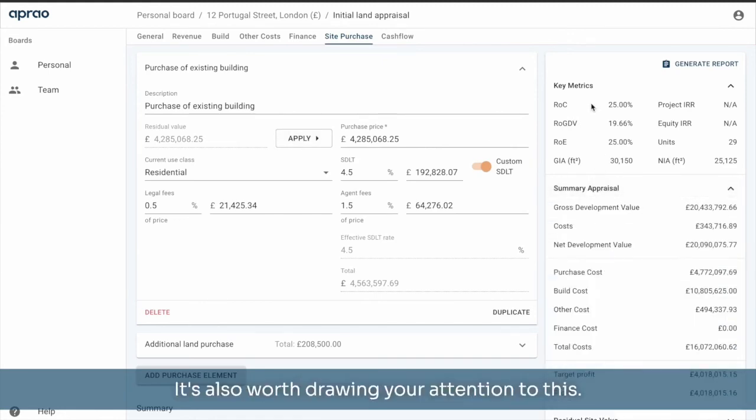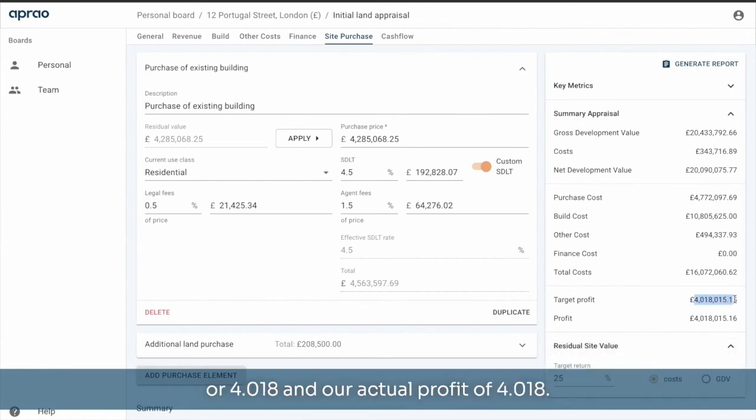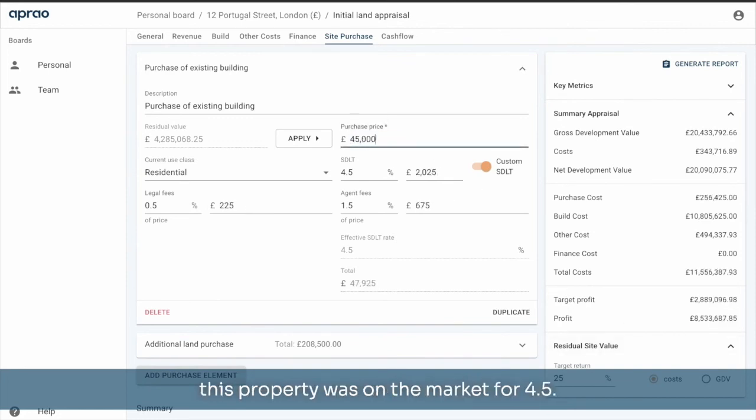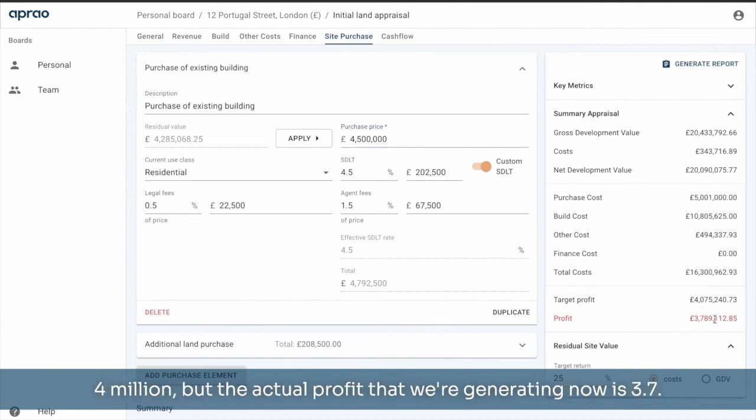It's also worth drawing your attention to this. So we've got a target profit down here of 4.018 and our actual profit of 4.018. So these are aligned. But let's just say this property was on the market for 4.5. I've now factored that 4.5 into my appraisal, and you can see down here that our target profit is just over 4 million, but the actual profit that we're generating now is 3.7.